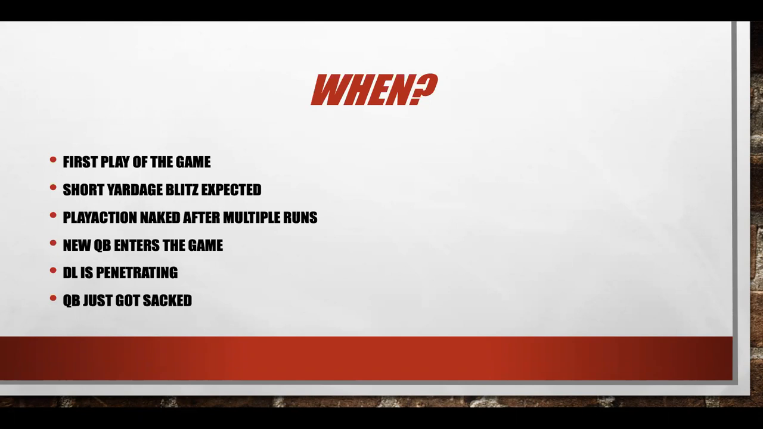So one of the best times to run any type of a rollout pass is the first play of the game. Short yardage and you're expecting a blitz. Well, if it's short yardage and you're expecting a blitz, you're probably going to get man coverage. And now you can roll the pocket out, move your pocket, makes your blocking a whole lot easier, has the chance of getting sacked a lot less. And then you can also now run your rub and pick game to where one guy runs a basketball pick for another guy, makes it a really short, easy throw for the quarterback.